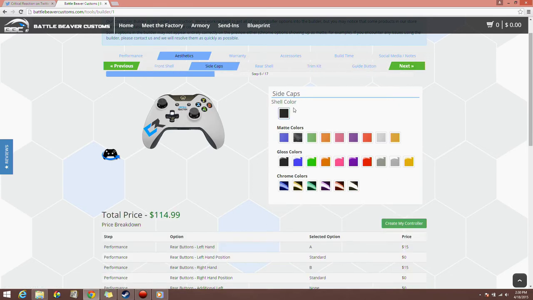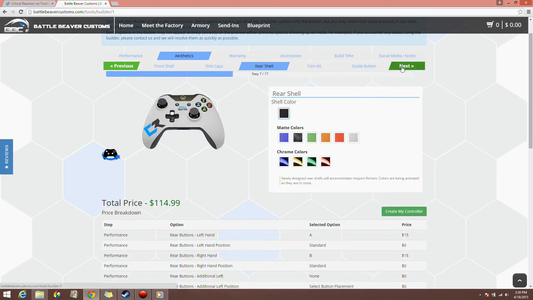For the side caps, you're going to leave this as it is. Then you're going to go up to Next. For the rear shell, again, leave it how it is. And then you're going to hit Next.